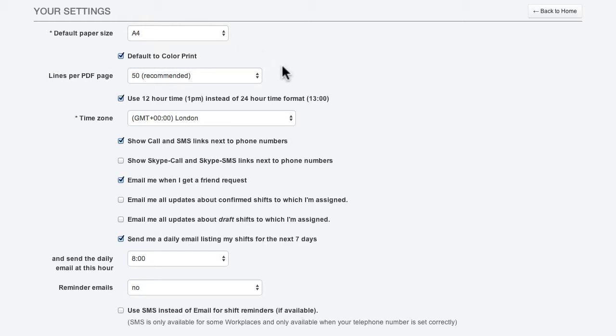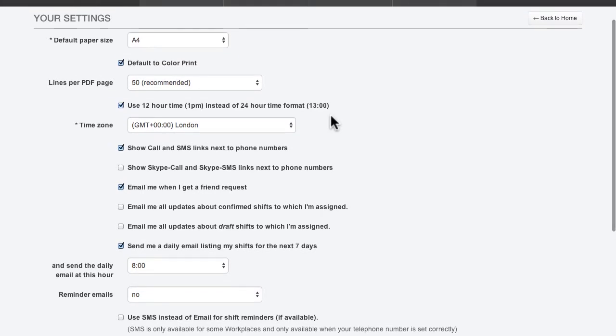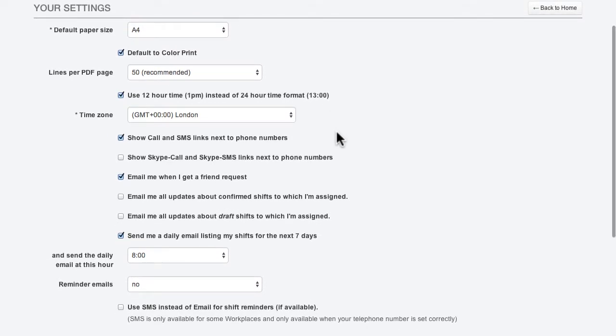Rotaville will try to squeeze onto each printed page, whether to use 24-hour or AM/PM time, your time zone, whether to show call and SMS links. Depending on your computer or phone, these links might allow you to quickly call or send SMS to your fellow employees. Whether to show Skype call and SMS links.